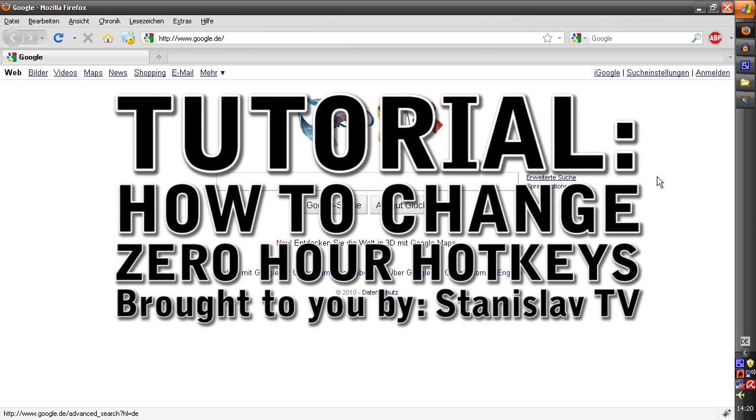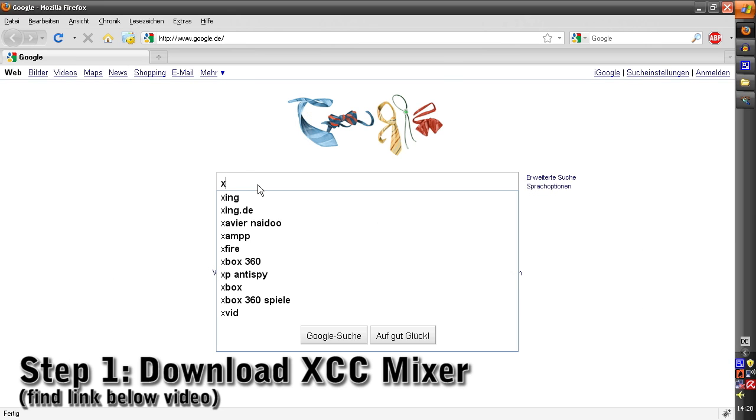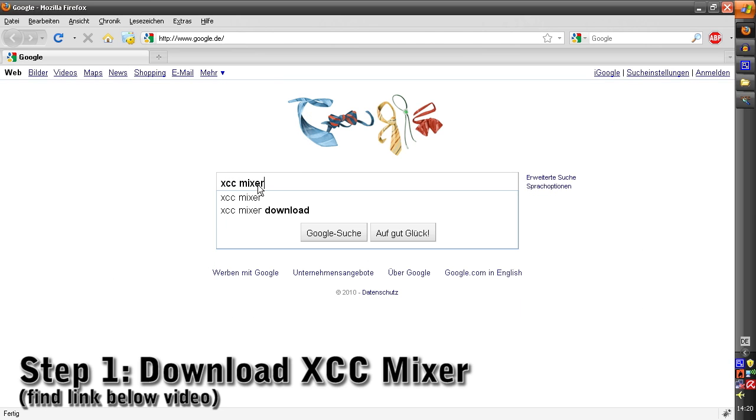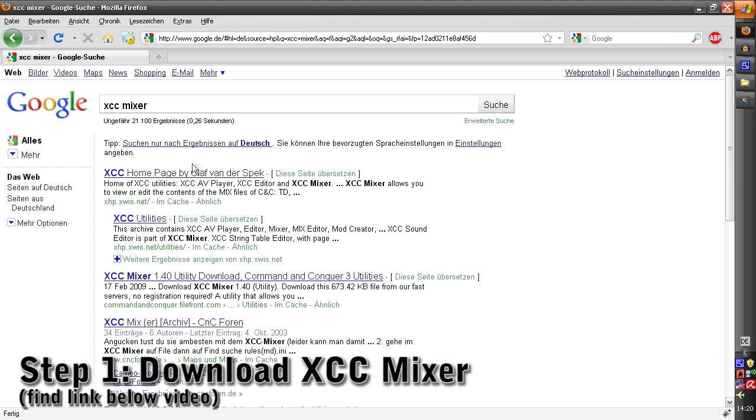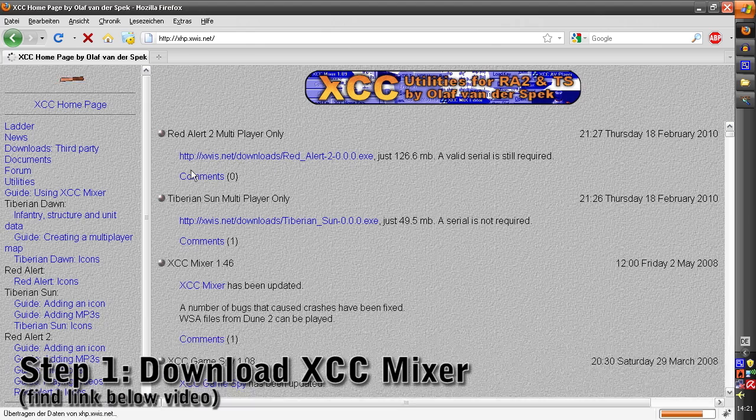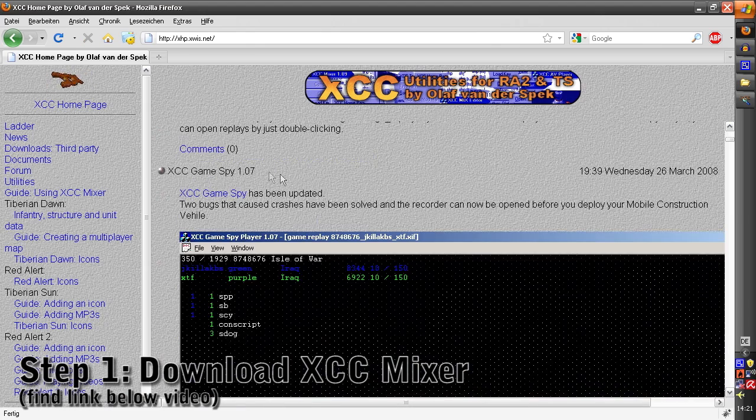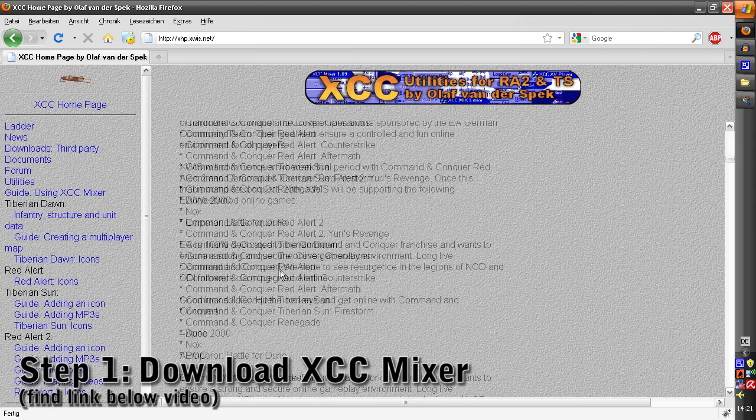If you want to learn how to change your hotkeys in Generals Zero Hour, then you can watch the following. First, you download the program called XCC Mixer. So you go to Google and type in XCC Mixer. Okay, XCC homepage by Olaf van der Spek. That's the name of the developer, and here is his homepage. So you just download the XCC Mixer.